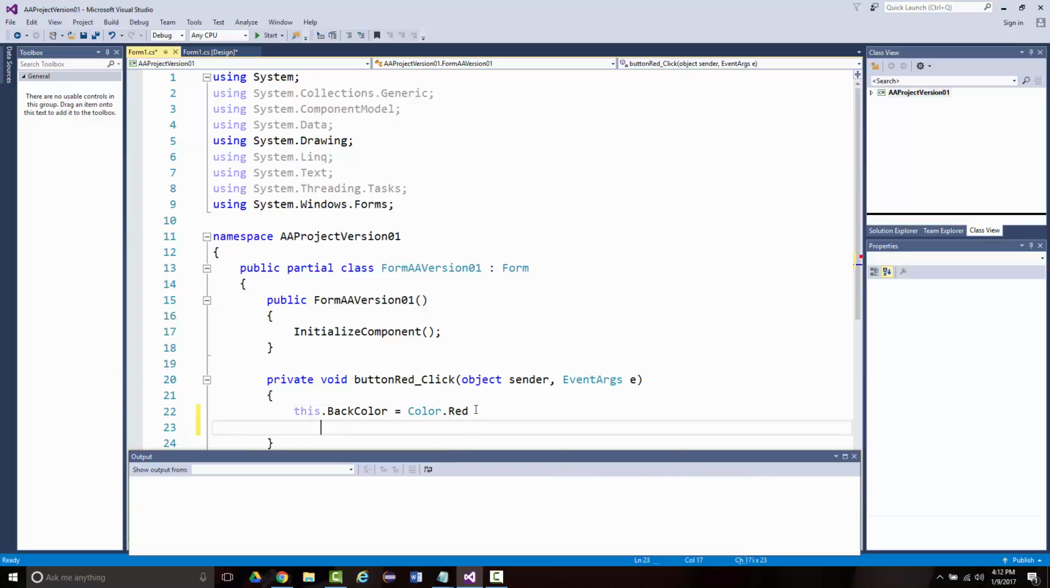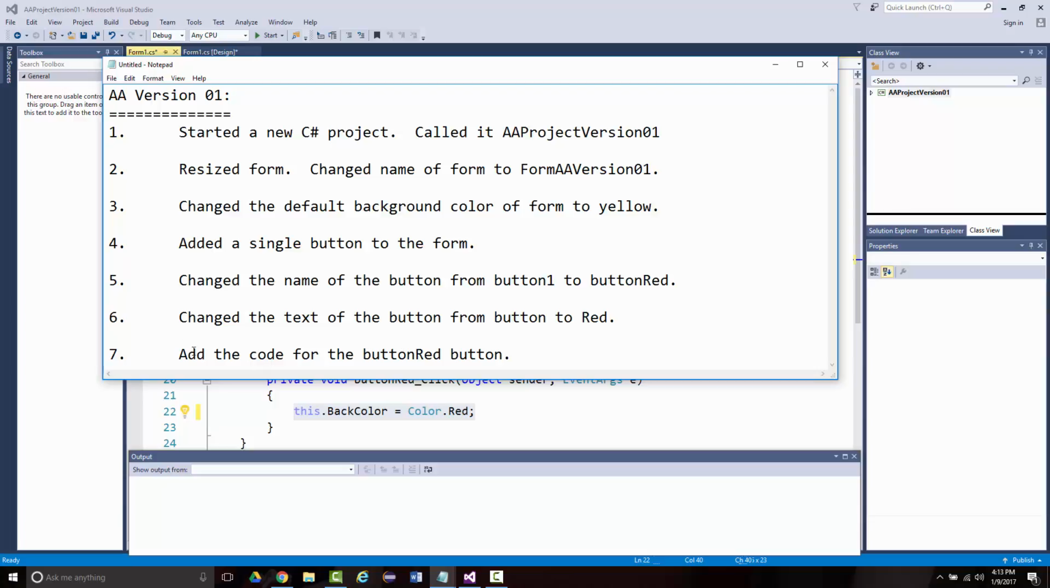All right, so I added this line of code. Now originally when we did this, we said system.drawing.color.red, but since we're already including this system.drawing right here, we don't need to say all that. So just color.red, and let's see if it works. So first, the next thing I did here, I wanted to double click the button and add the following code.